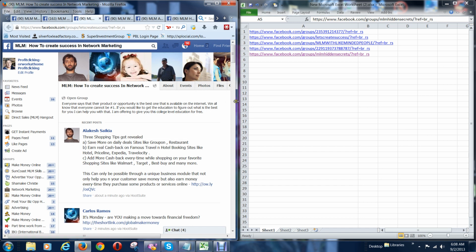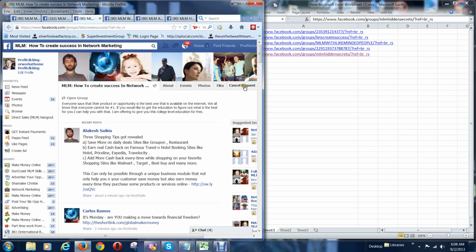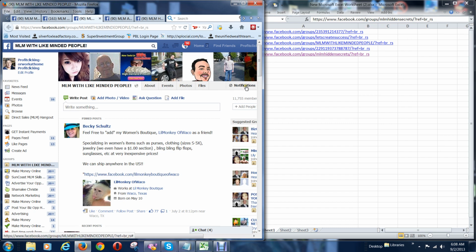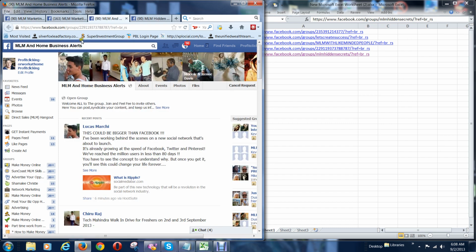Then all you have to do is, right here where it says cancel request is where it would be saying join. You would just click join, you'd close that, you go to your next one, you click join, which would be right there, you close that window, and it's the same process all over again. You have all your lists across the top of your browser, and you just go from one group to the next and click join, and you're on your way.